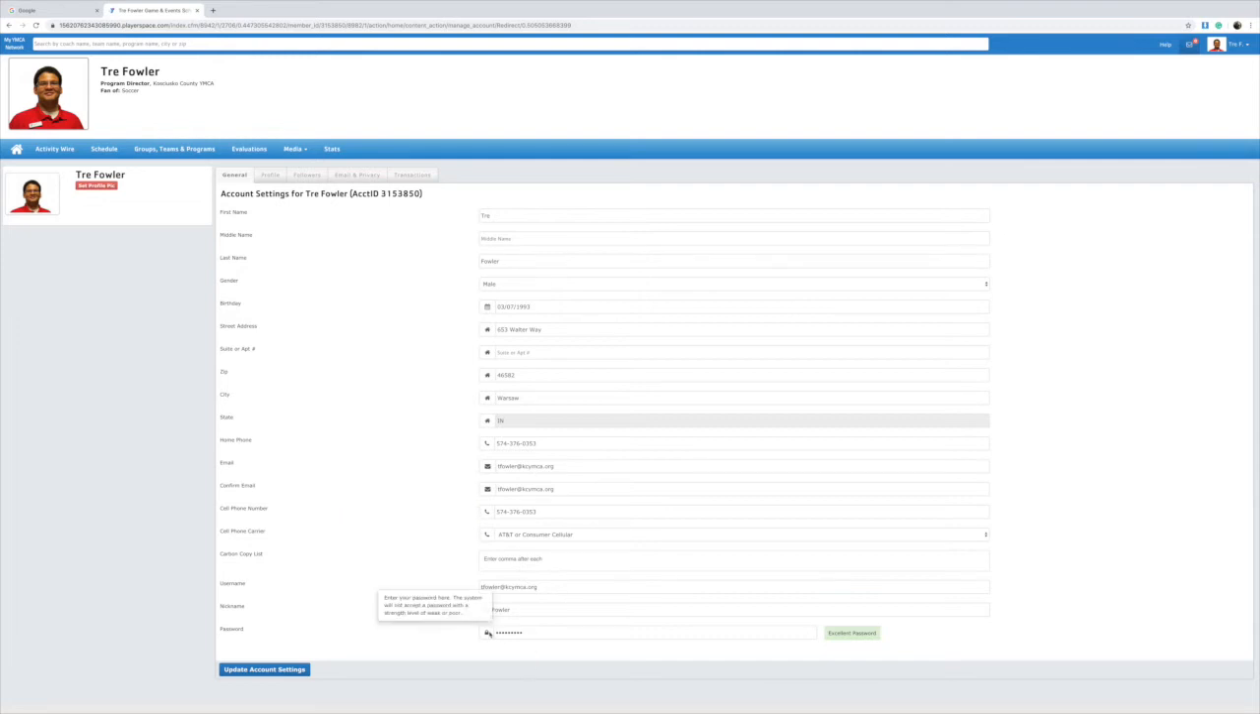When you first log into Playerspace, it will randomly generate a password for you. So I do encourage you to set your own password, something that you'll remember, and bookmark the page.